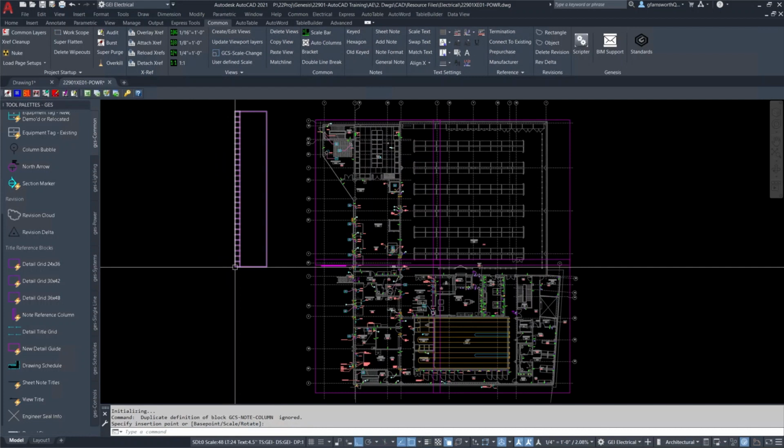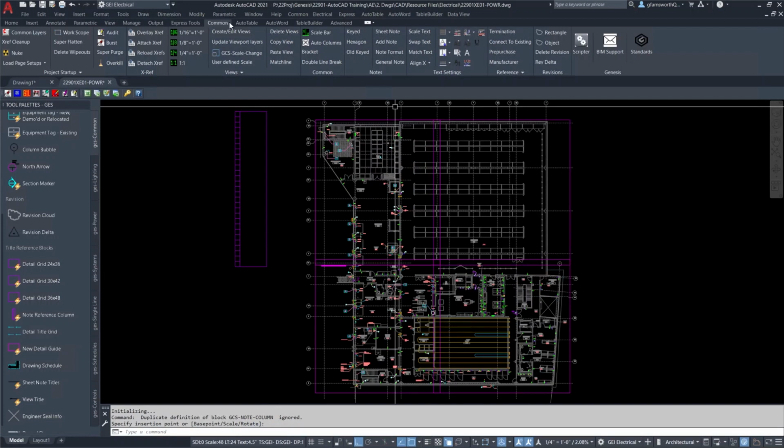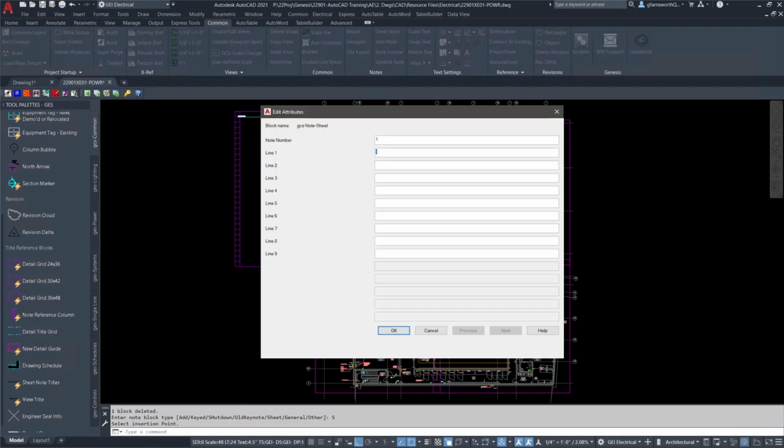You can add a sheet note to your drawing by going to the Common ribbon and choosing Sheet Note from the Notes section. Place the sheet note at an intersection of the Note Reference column margin. The note editor will now activate.